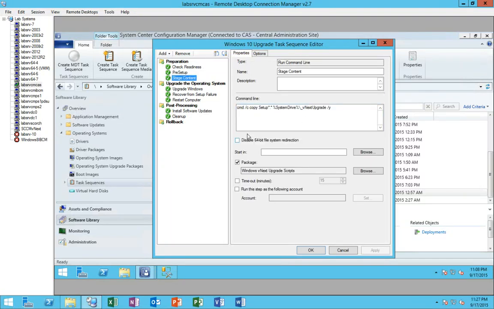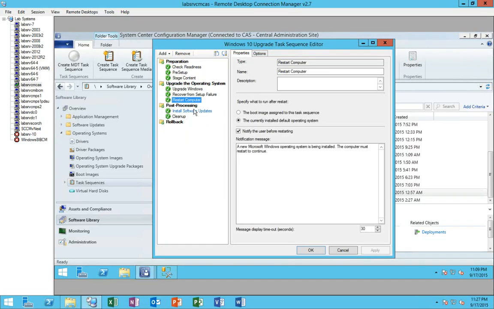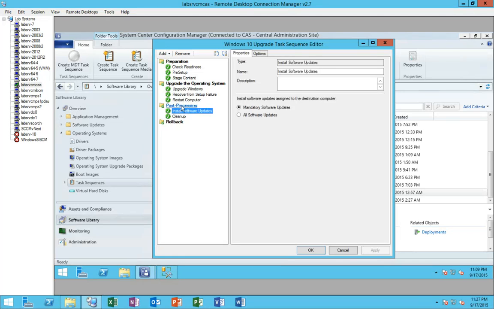Here's just a run command line to stage the deployment. We're going to upgrade, calling setup.exe with a bunch of command line switches. If there's a failure, we have a PowerShell script to recover from that. Finally, do a restart, install software updates, clean up, whatever. This is very, very basic, the most basic you can have to do an upgrade of Windows to Windows 10, right? And fully supported, works beautifully. It does require some command line options and such that you can see here.